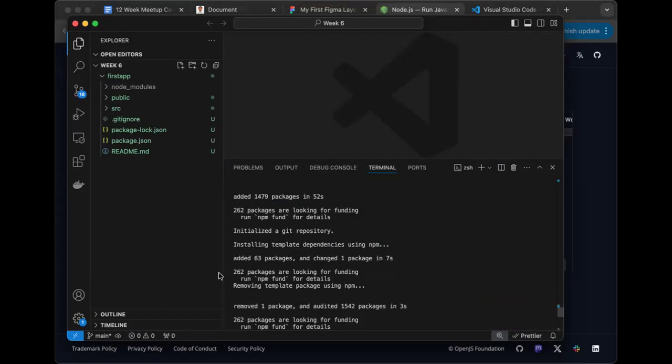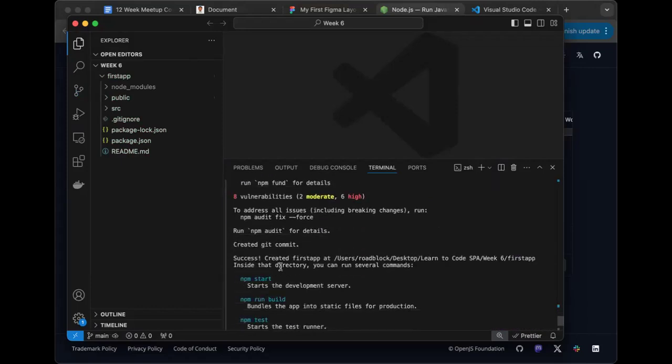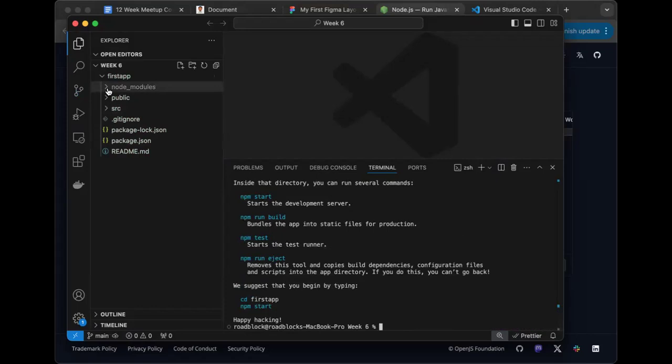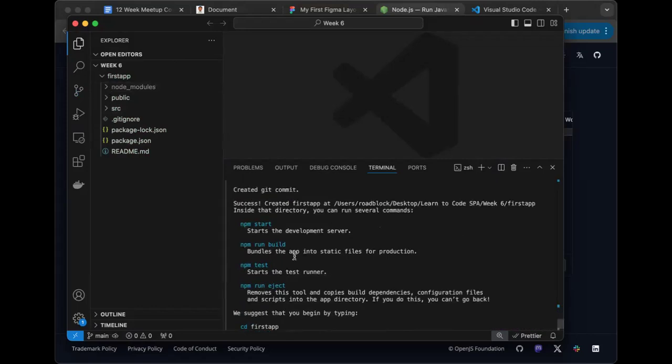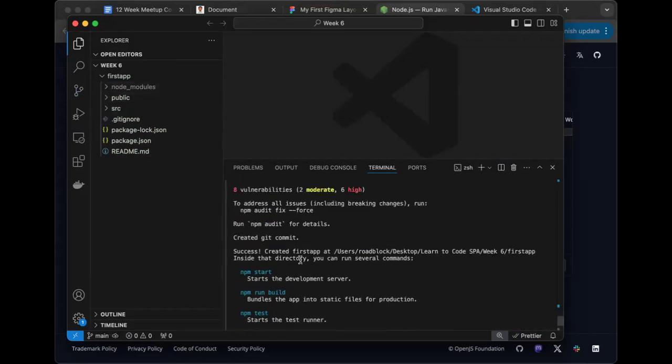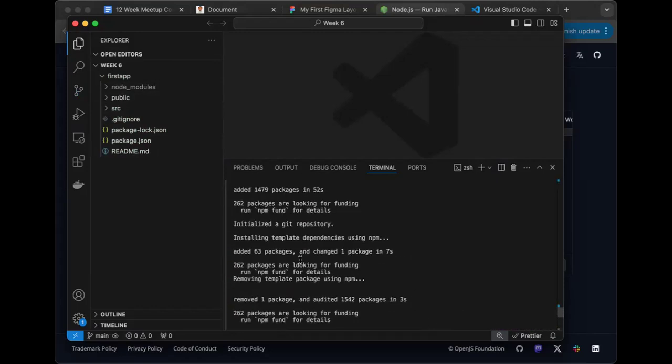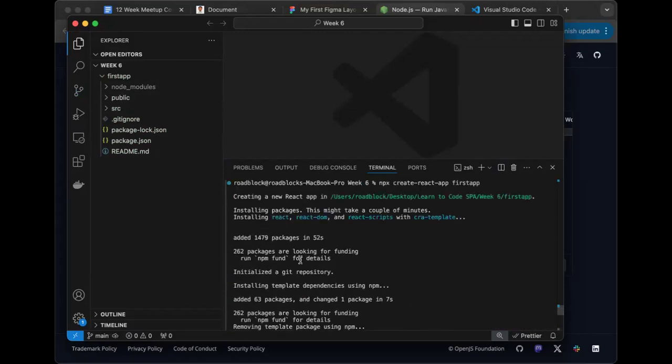And so we can see that it's installed 63 packages. That's a lot of packages. And where did it install these packages? Well, in this thing called node_modules. So before we get to node_modules, I am going to walk through what we did here, so it's not just a blur and a mystery.